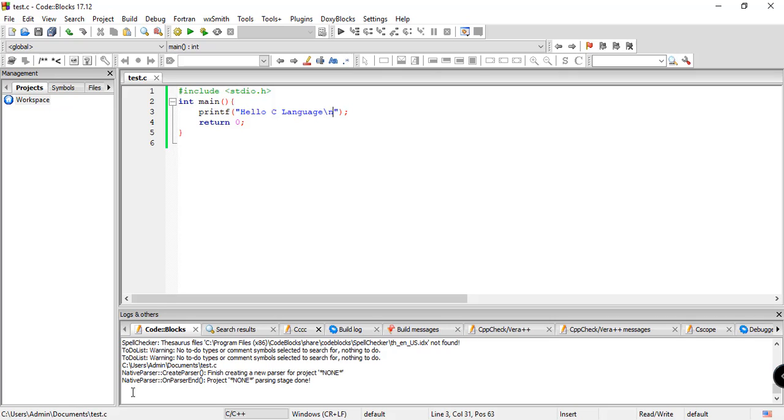So for this particular video, guys, we're going to talk about our first C program. We also discussed how to install Code::Blocks, and here you can see I'm using Code::Blocks to create our C program. Here we have the basic C program. Before that, I'm going to show you how to create a project here in the Code::Blocks IDE.